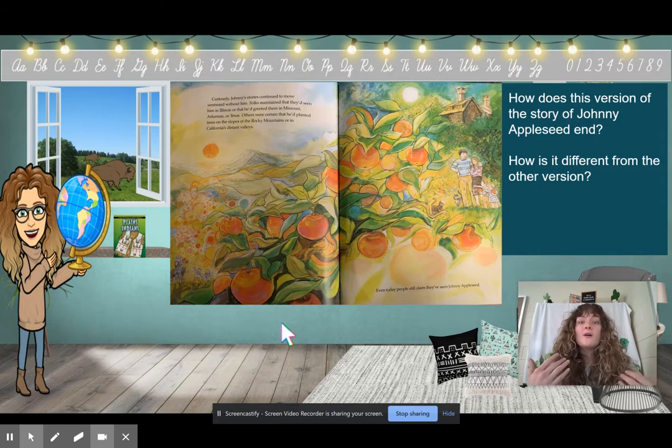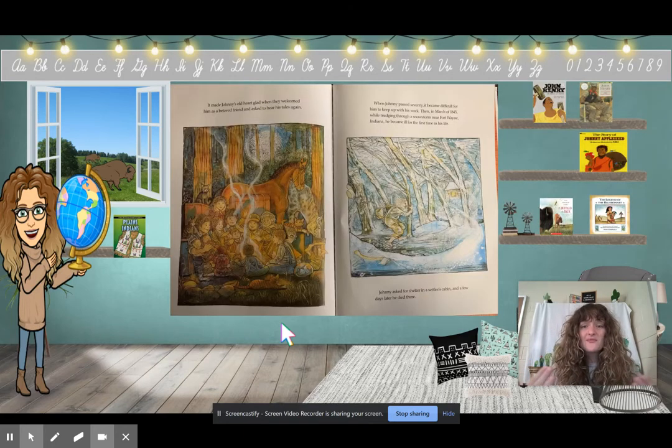So, after we listened to the story, I wanted you to think about differences in this version and the other version we've read. How does this version of the story of Johnny Appleseed end? How does this story end? Tell me in the puzzle. So this story is different. This version is different because it says that John Chapman died while he was recovering in a settler's cabin.